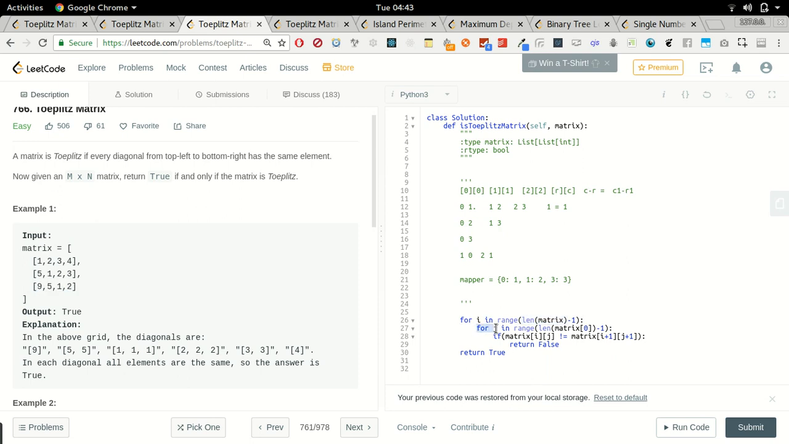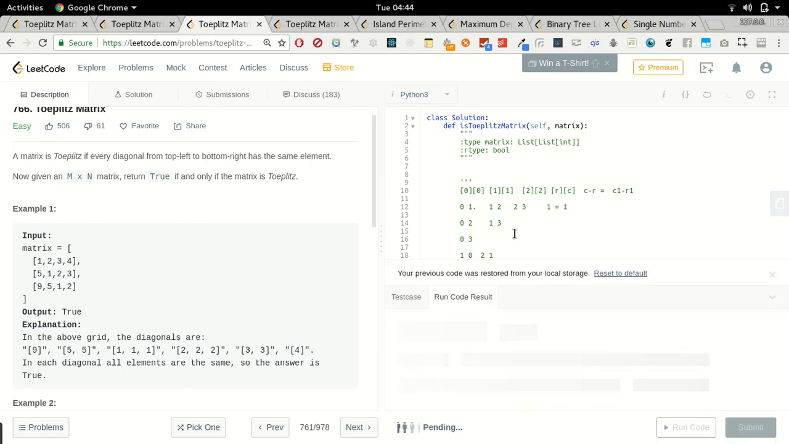And the inner loop goes from 0, which is a column. J is a column, so for each column it's going to go all the way to here. It's not going to consider the last element in each list. So the condition is if matrix i and j is not equal to matrix i plus 1, j plus 1, which gives you this position, then return false. So the way everything works is it's going to check 1 1, 2 2, 3 3, and then it's going to go to 5 5 5, and so on. And that's pretty much it.